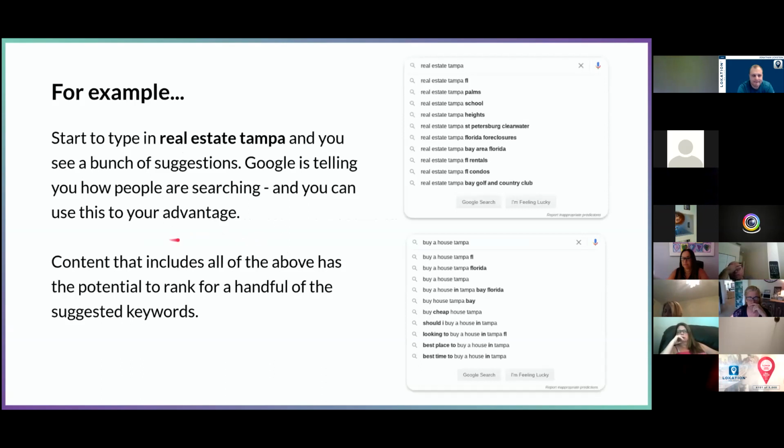Okay, so here's a couple of examples. Again, if you go to google.com and start to type in a search term, Google is going to make suggestions. This is before I hit enter on this search term. This is what I typed in, and here are all of the suggestions that Google has given me, right? If I type in buy a house Tampa, it's going to say other people are searching for where to buy a cheap house in Tampa. Should I buy a house in Tampa? Best place to buy a house in Tampa. And you can start to think about how you can incorporate that, right?